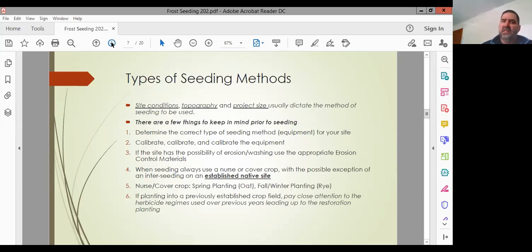Types of seeding, the methods used. And again, each site is pretty specific to its conditions, topography, and size, and that will usually dictate the method that you're going to be using to seed. A few things to keep in mind prior to seeding is determine that correct seeding method to have that equipment on your site when you need to seed.